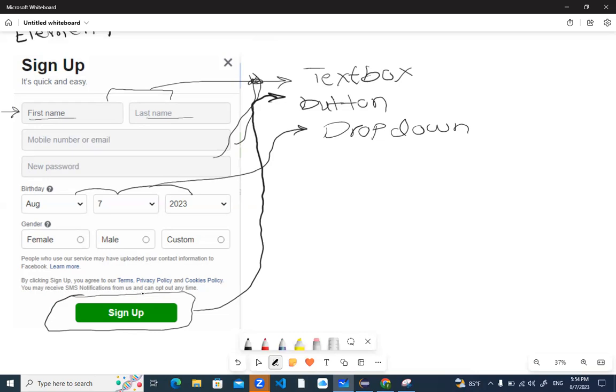You can see that right in here, we need to select one of them: female, male, or custom. This is called a radio button inside a web application. This is called a radio button.